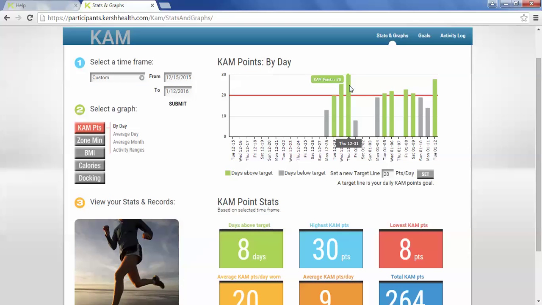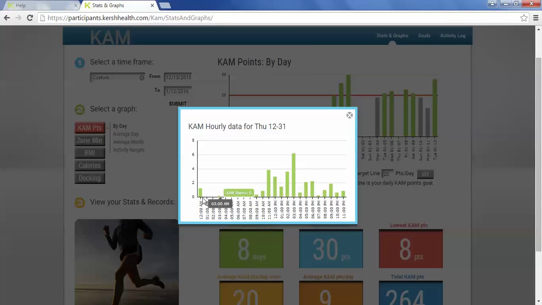From here, you can get much more specific. So let's look at this day here where I got 30 KAM points. If you left click on this bar, it'll pop up a more detailed window. So we can see here that I didn't go to bed until after midnight on the 30th. Makes sense. It was the holidays. And then you can see when I was asleep, I got no activity. I woke up sometime in the 9 o'clock hour. You can see I was pretty active in the morning, and then I went to very sedentary in the evening.